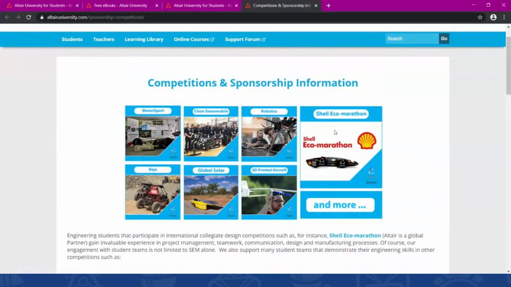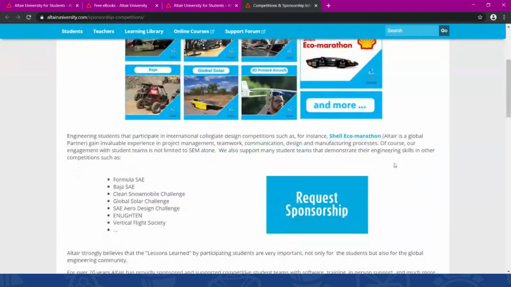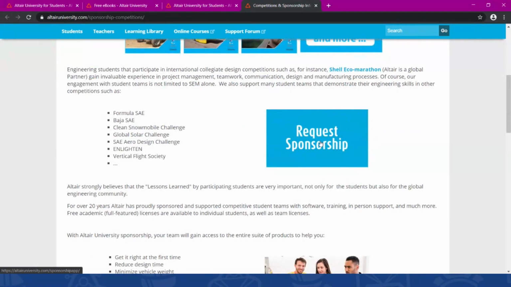and you'll see Shell Eco Marathon is highlighted there. We're very proud to work with them.